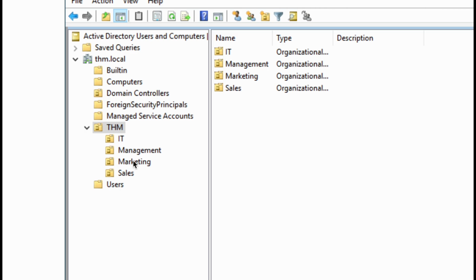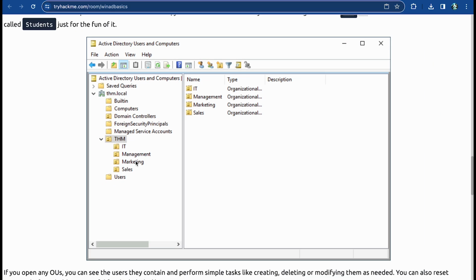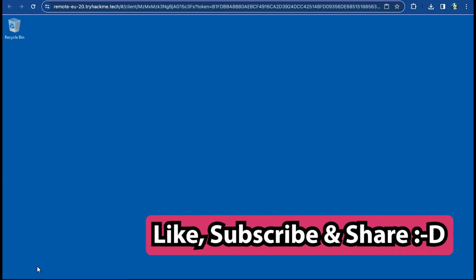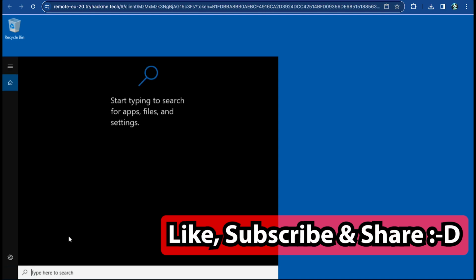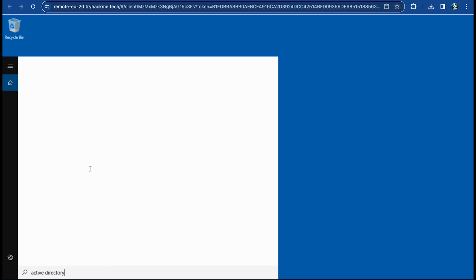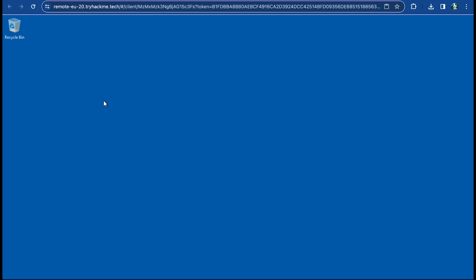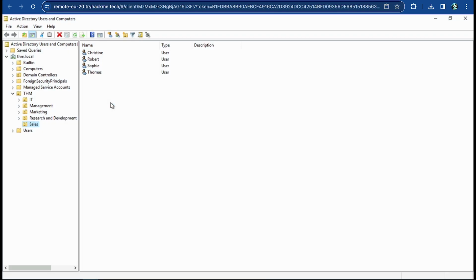So it's pretty standard to run it by department or by organizational unit. And then from there, you manage everything else. So if we go to the machine here and click on this little search and search for Active Directory, we would be able to just pull that up, and then from there we can go into everything that we just saw and just click around, right?